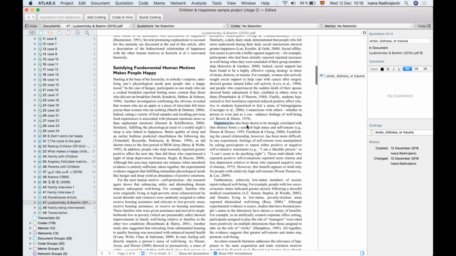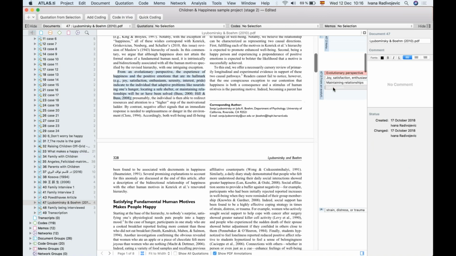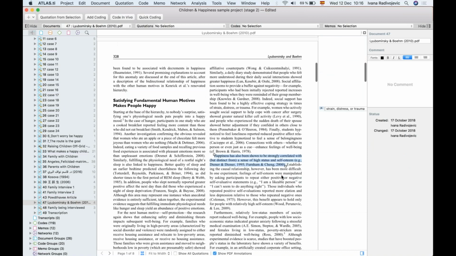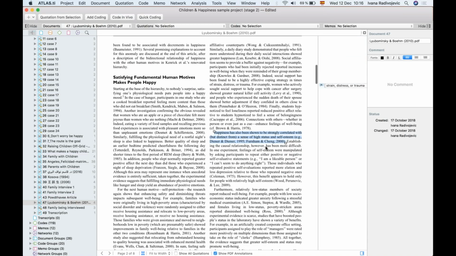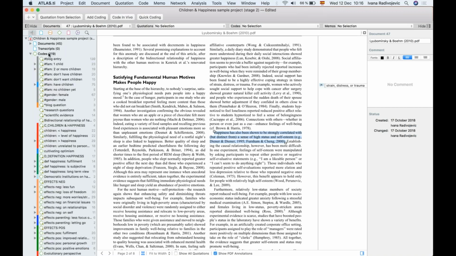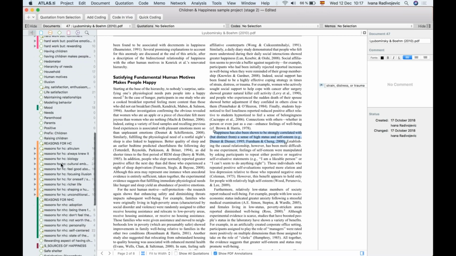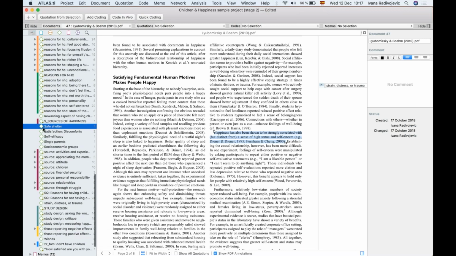Now, as we continue reading and selecting our quotations, let's imagine here, once again, it's talking about having a safe shelter. And we already have the code there. So I want to just use the code that we already have instead of having to type the name again. And we can very easily use any of our codes in our project. Let's open up the list of codes. We see we have 119 codes in the project, and we can see all of them here. And there we have safe shelter.